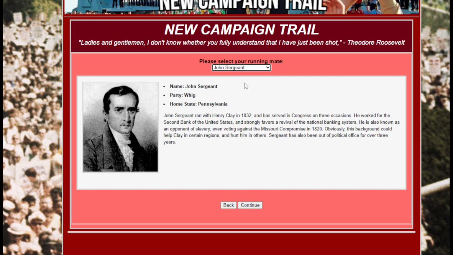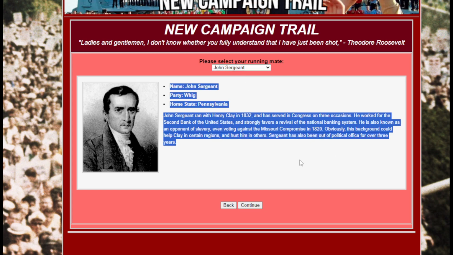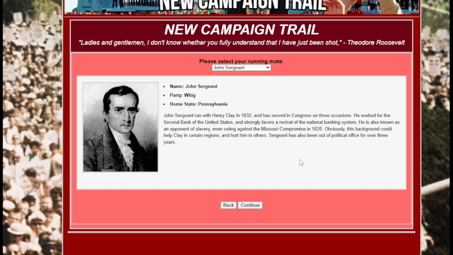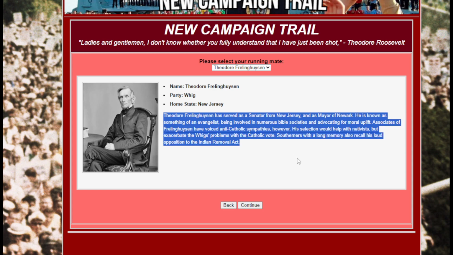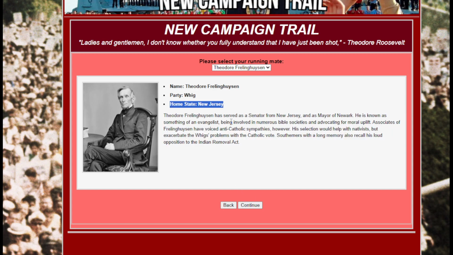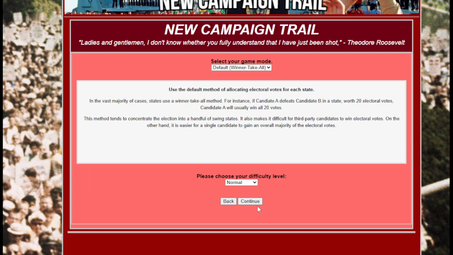Other running mates that we have are John Sargent. Yeah, we're not going to pick him. He's kind of out of his prime in this election. He's like in retirement right now, so I don't think we're gonna pick him. And Millard Fillmore, I don't think we're gonna pick him either. It says he was an influential congressman. We already are that, so we don't need an influential congressman on our side. So I think we're gonna go with Frelinghuysen despite his faults. New Jersey is also a pretty important swing state this election. We're gonna play on normal, winner take all.